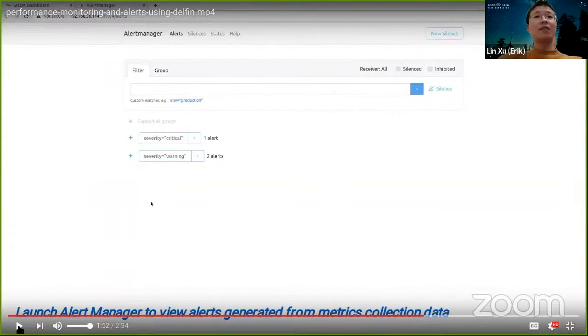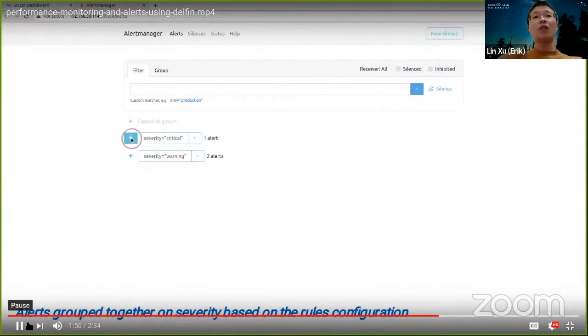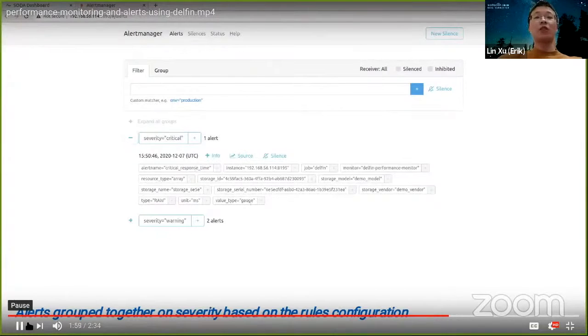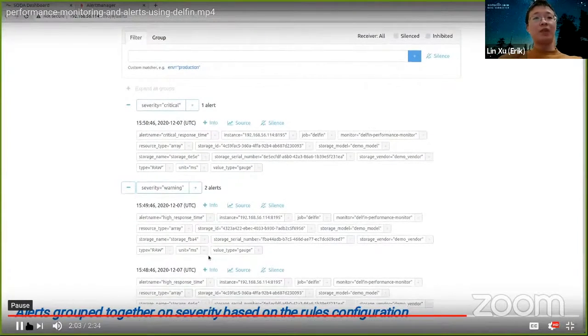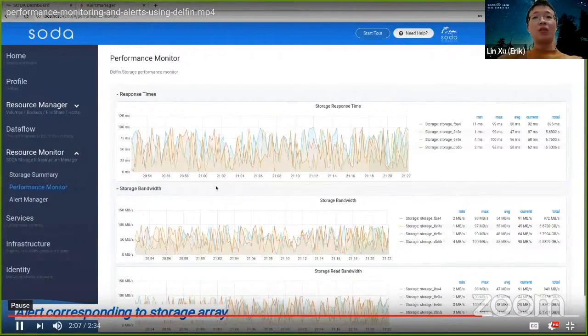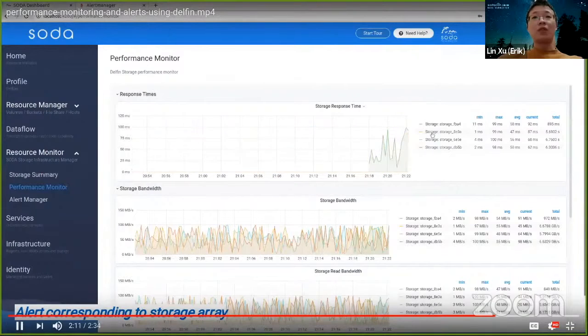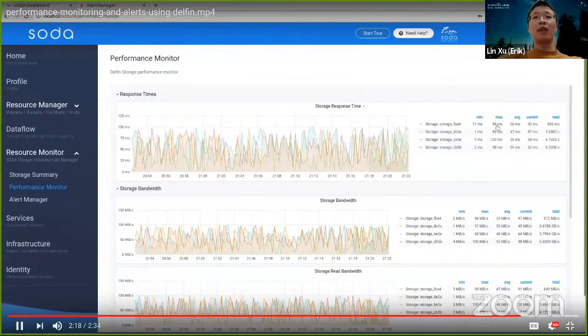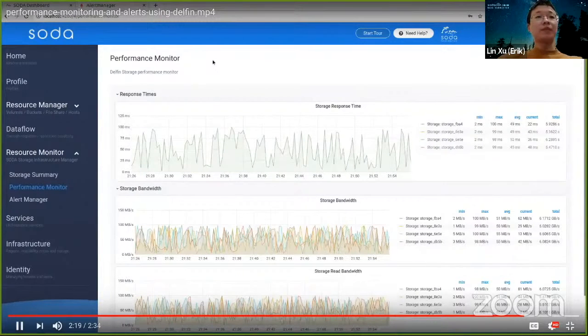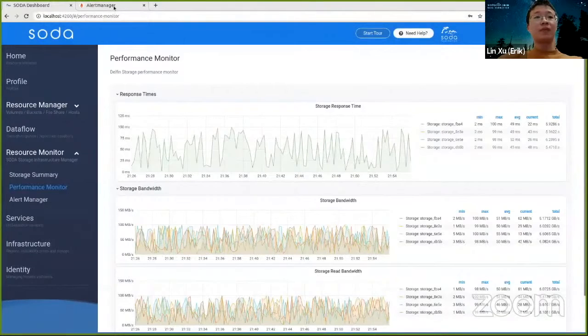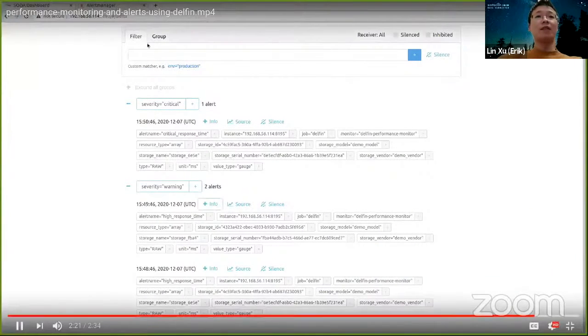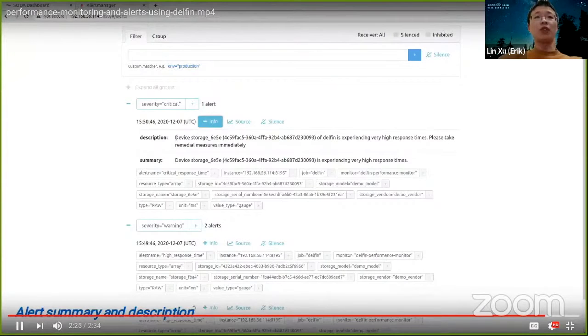And the list is the alert manager. This is from the Prometheus alert manager. The user can see the different services' alert information here. So they can correlate the alert to the matrix information here, and they can open it to show the detailed alert information.